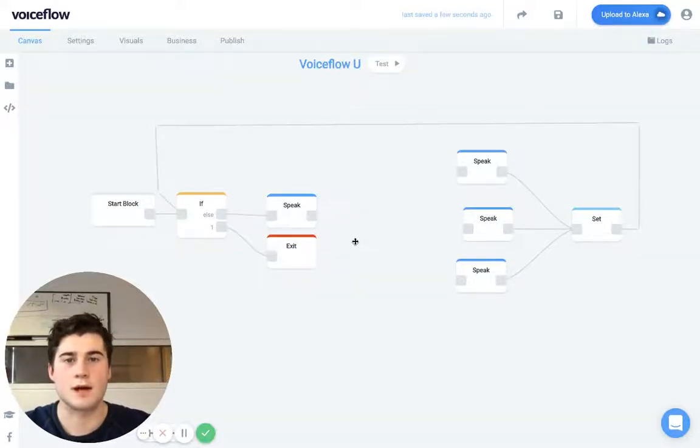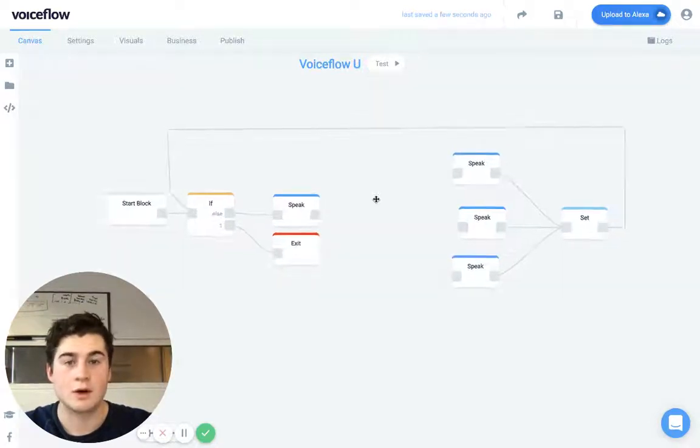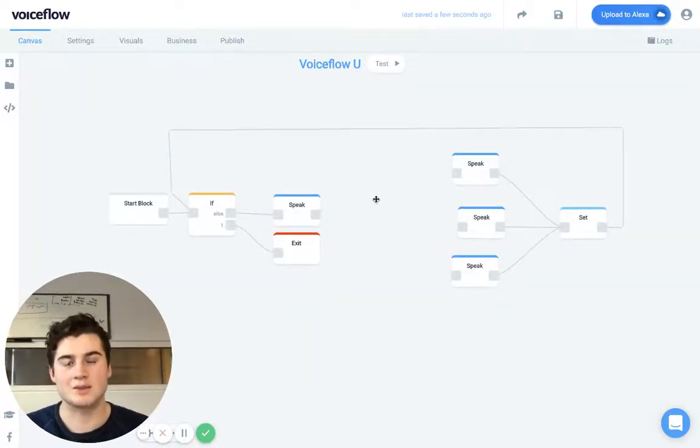Hi everyone, and welcome back to another Voiceflow tutorial video, and today we are going to be going over the random block. Now, the random block allows you to add spontaneity and randomness into your Alexa skills. It's a very simple block. It essentially allows you to pick a random path for your user, but yeah, let's dive right in.